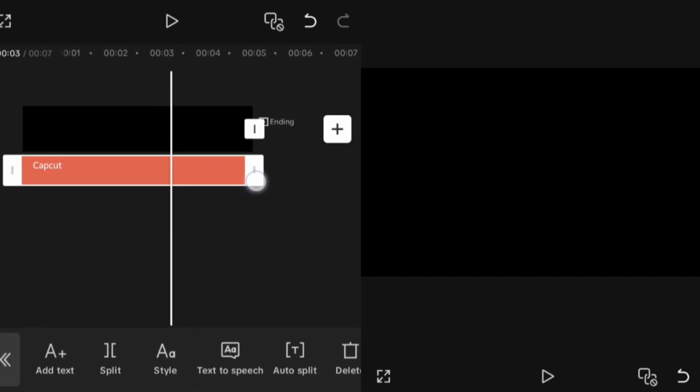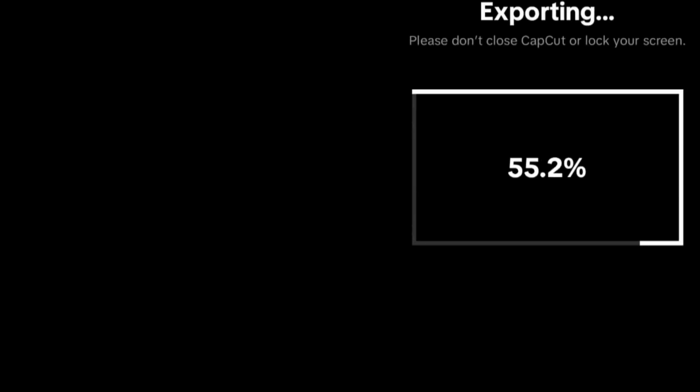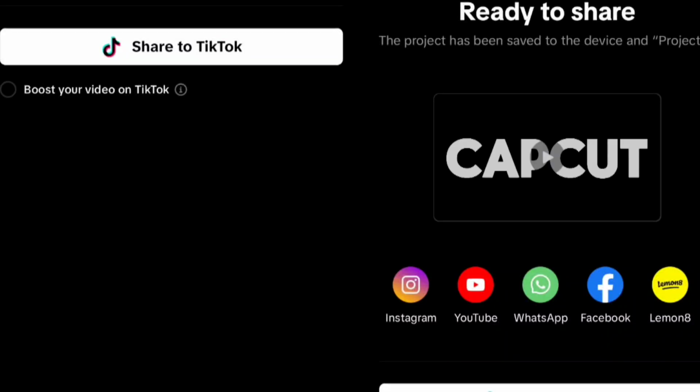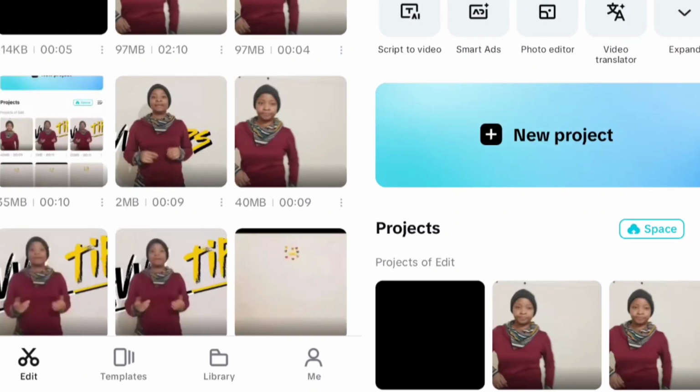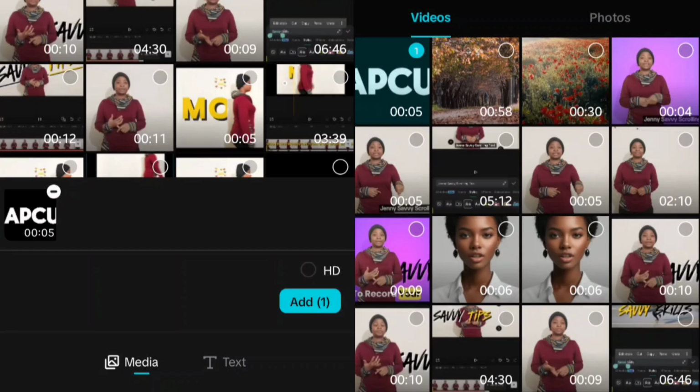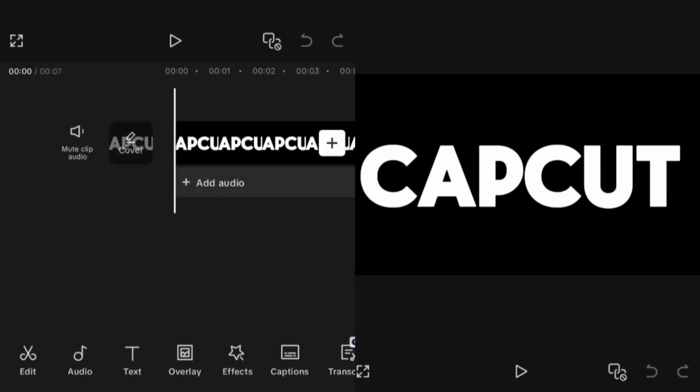Now drag your text to the end of the clip. Do not forget to always remove the CapCut at the end. Then once you're done with that, you go ahead and export that video. Once you've exported that video, come back and import the same video that you've exported. For me, it's CapCut that was written on mine, so I have imported it back.